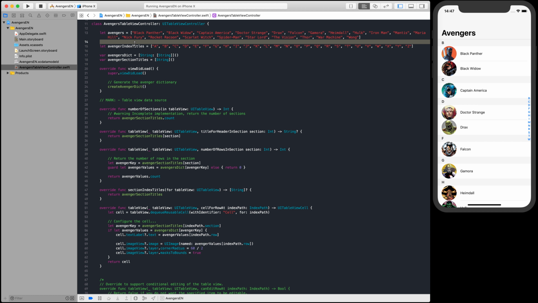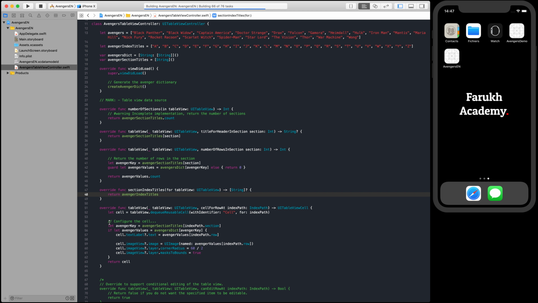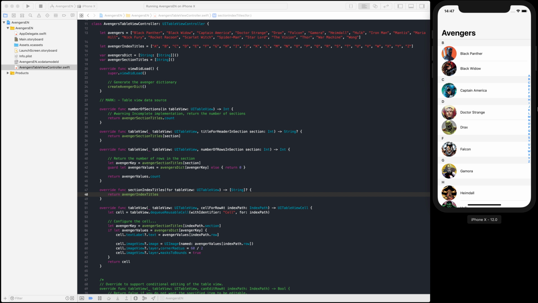Okay, and select this name and change it here. Okay, where is it? Normally it should work correctly now. Cool. So as you can see, now we have all the letters of the alphabet. Okay, cool. I have something else to show you.